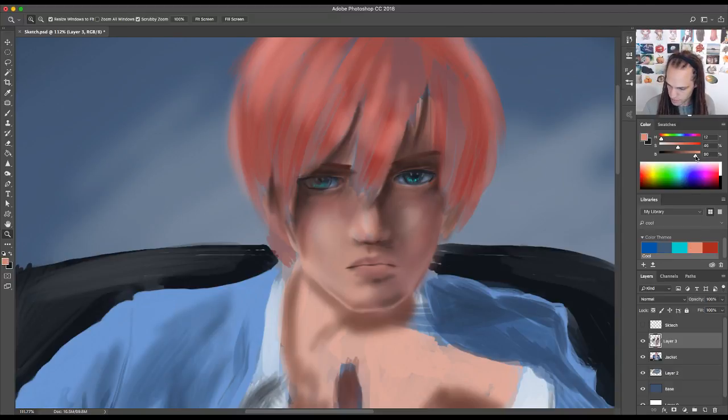Let's pull out a highlight here. Go a little bit brighter. Let's do some highlighting. Maybe on his bottom lip a little bit. A little bit on his chin. Not too much though. I don't want to make that chin look real bulbous. Tiny bit on this cheek. And then right here. That's too much. Soften that.